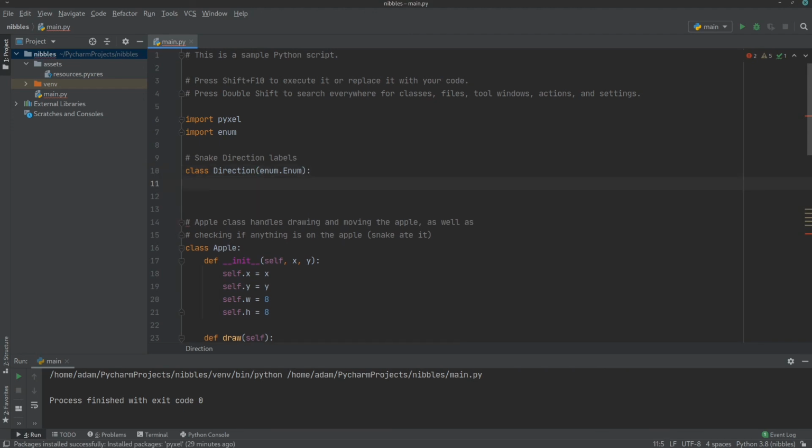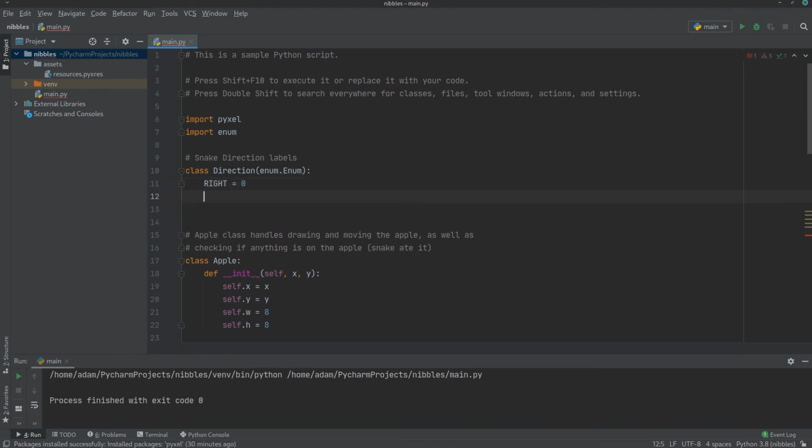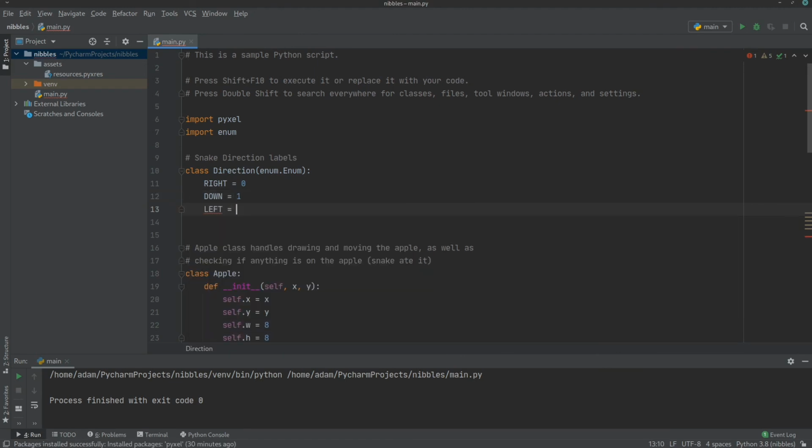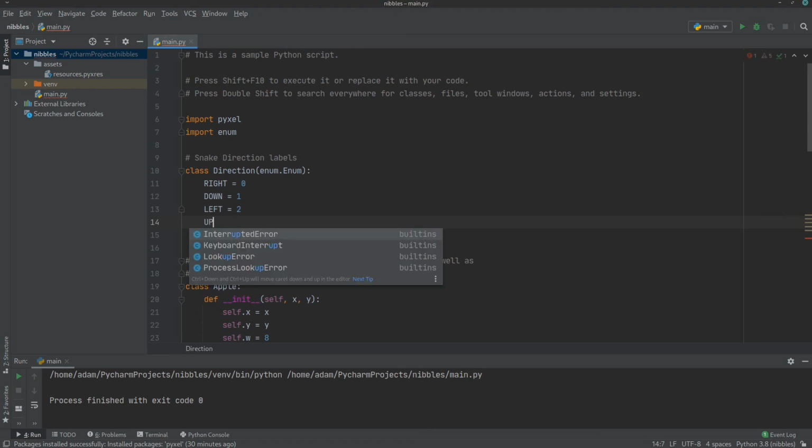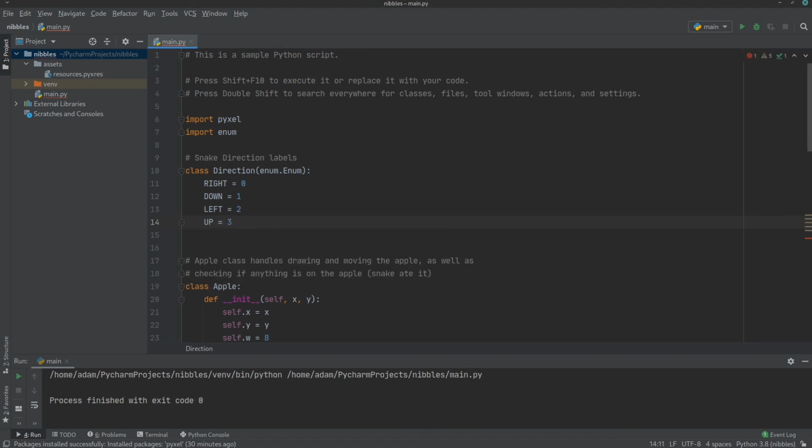And then we're going to declare them in here. So right equals 0, down equals 1, left equals 2, up equals 3. You don't need to do this enum method. You could just put them here as variables out in the outer scope, and then call them directly. I like to put them in an enumerator so that I can type Direction.right, Direction.down. It just keeps everything separate and really tidy.